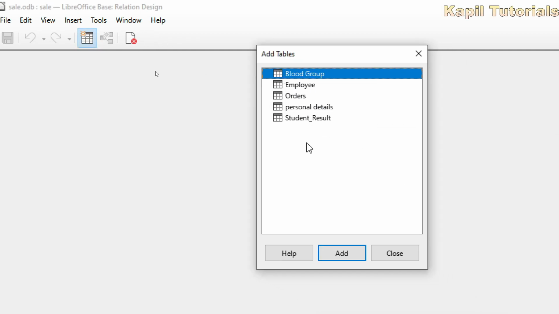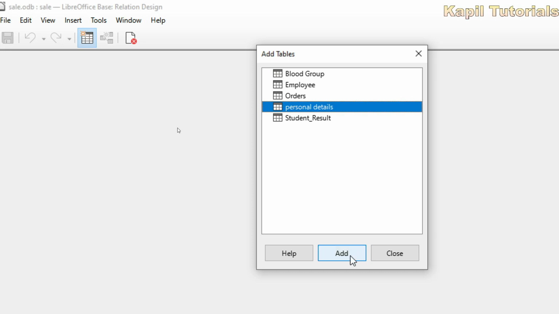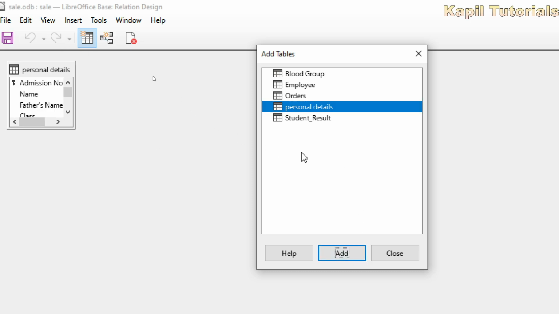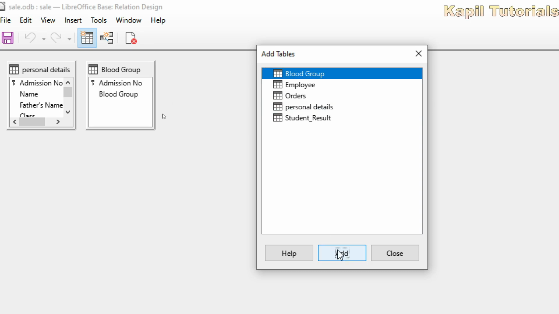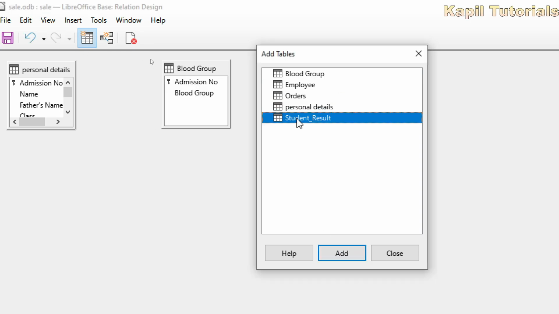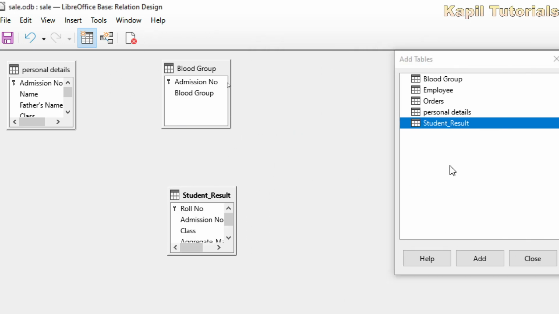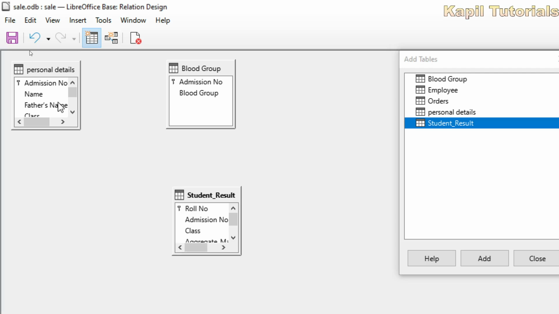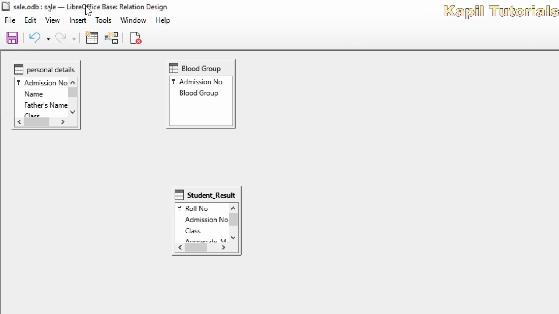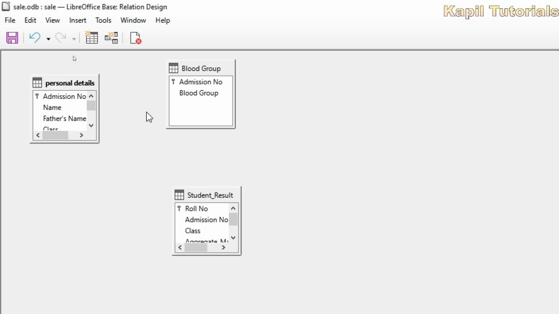So which is my master table? My personal details is the master table. I'll click on add. Then my other tables are blood group, click on add, and student result, add. So till now I'm only able to make three tables. Click on close. Now to create the relationship, what do I have to do?